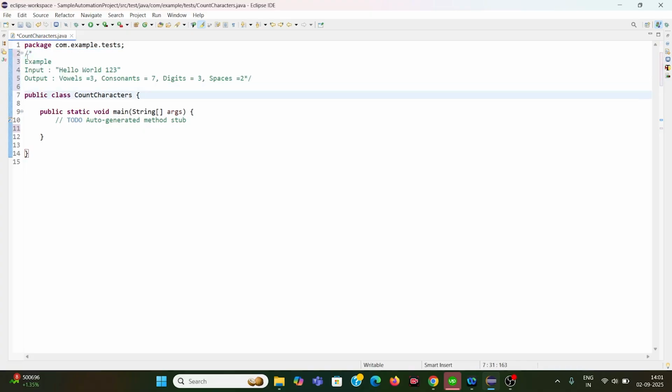So why do interviewers ask this? Because they want to check your knowledge of ASCII character handling, your ability to use conditional logic, and definitely your string traversal skills. I hope you understood how the vowels count is 3, because vowels are A, E, I, O, U, and we can see 3 vowels here.